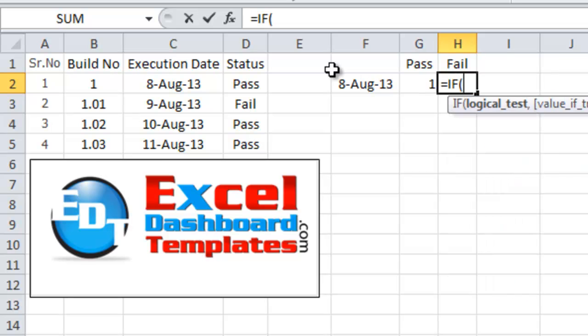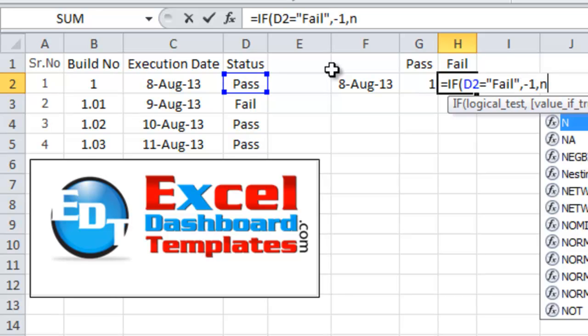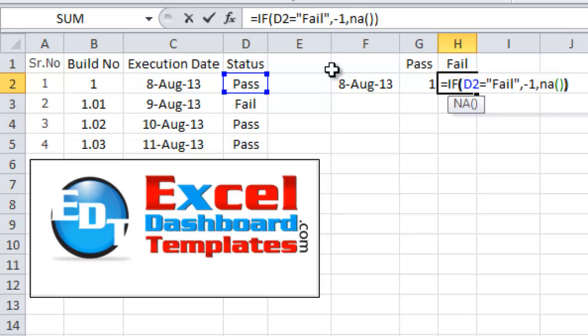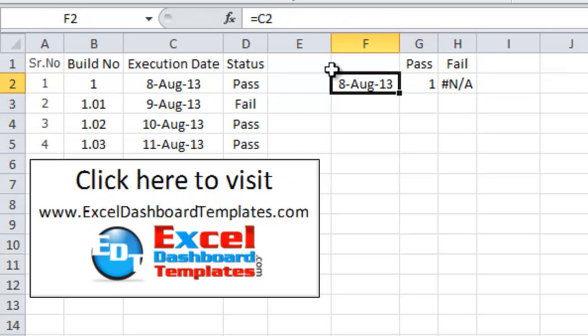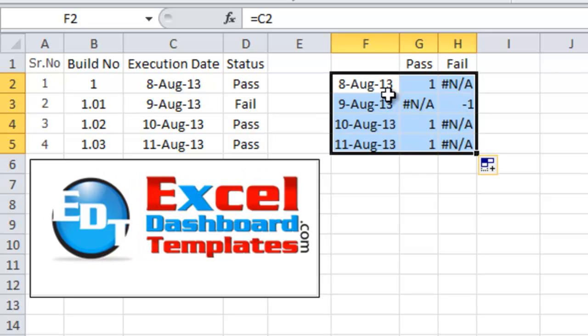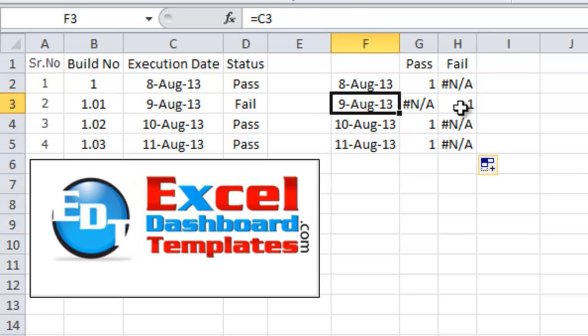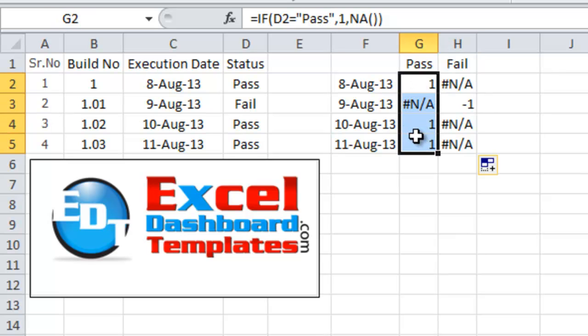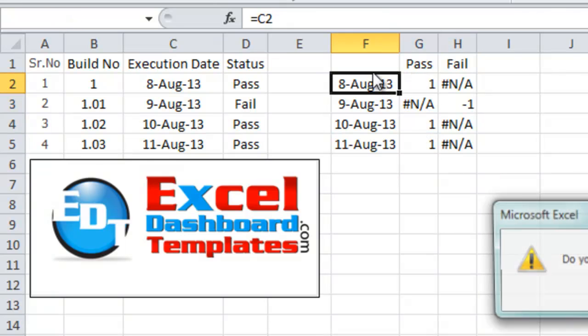We're going to do the same thing for fail. So if D2 equals quote fail, in this case, we're going to do a negative one, or else we're going to do a not applicable function. All right, so there we have our chart data. We just need to copy it down for all of our rows. And you can see anytime there is a fail, it's a negative one, and anytime there's a pass, it is a positive one.